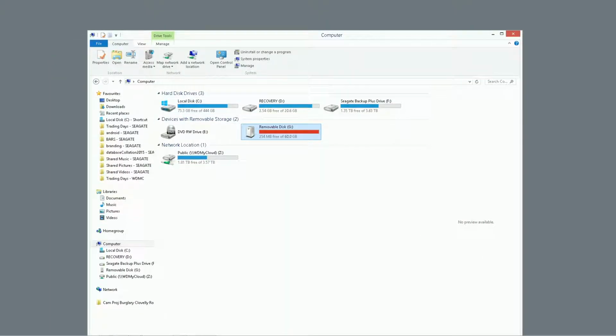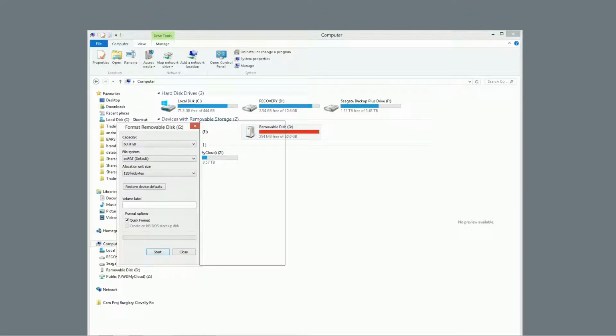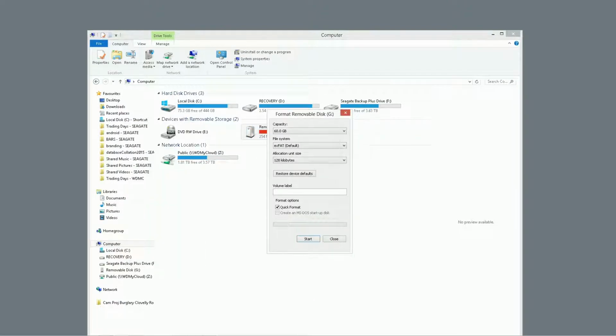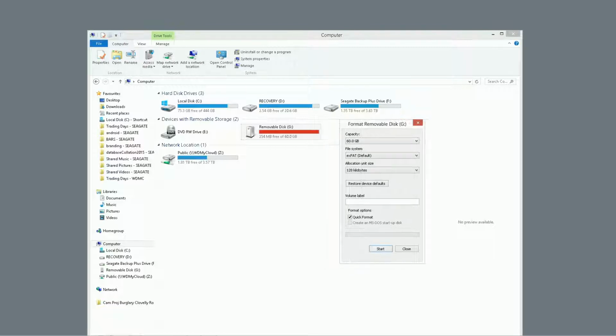We can close those up, and let's try and format it again. Right click, format, quick format. Make sure that it's the right disk you want to format. 60 gig, yes, that's it. Quick format is fine, default. Just double check it, even triple check. You don't want to format something you don't want to format. Press start.